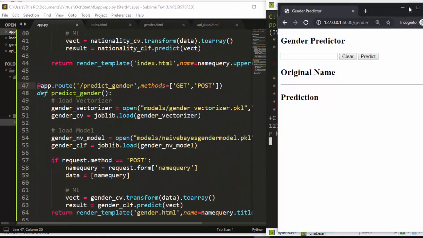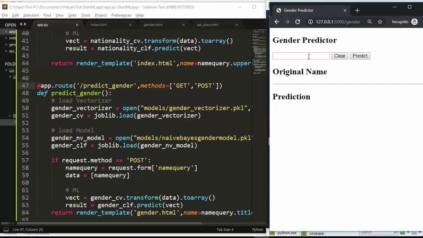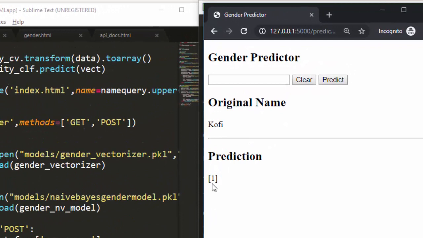Perfect. So now the gender option is coming very well, right? Let's try and see whether I can make a prediction. We use the same thing, so I can clear it. Perfect, and let's go with predict. Perfect. So it gave us a 1, right? 1 is a male. So that is the result.